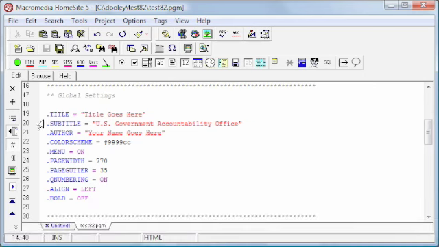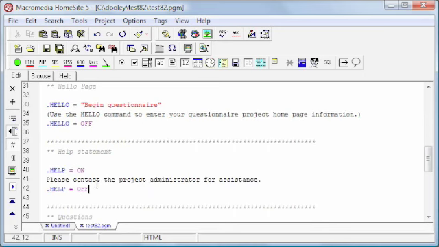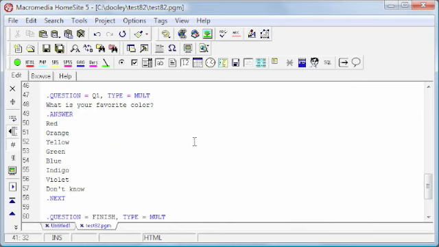In QPL, a command line always starts with a period and has a keyword, and if there's an option there'll be an equal sign and then the argument for that keyword. So to change this to the title of our project, we just change the name to test82 project. Also in the program file, this is where you put the contents of your home page, any help statement about who to contact for assistance, and then you can start writing your questions.